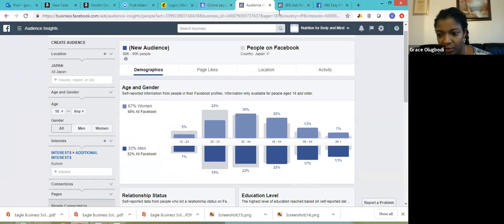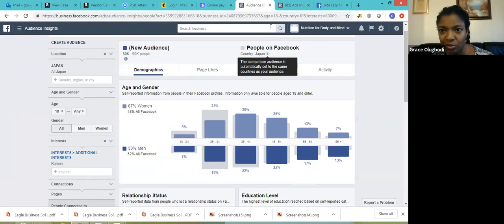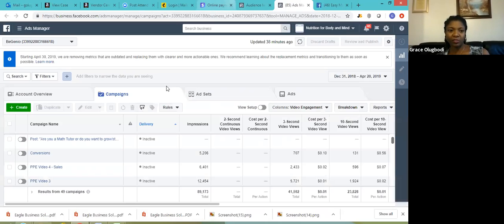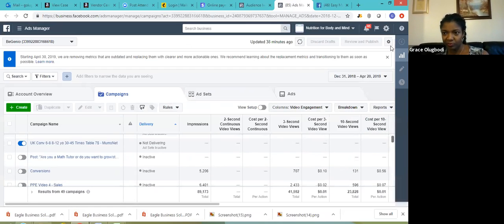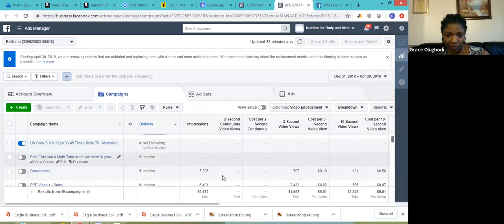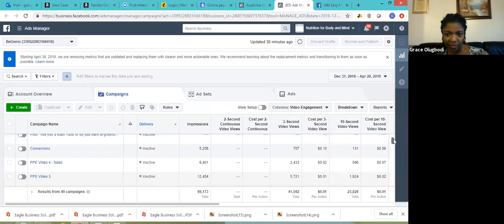So that's that. I'm going to quickly go on to Ads Manager. So this is Adverts Manager on Facebook. And there we go. So this is my Ads Manager, and you can see it tells you what's been happening in your ads.